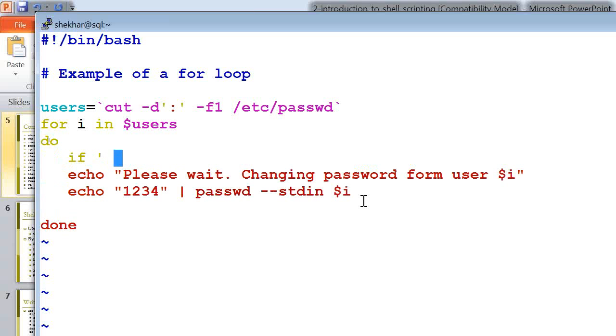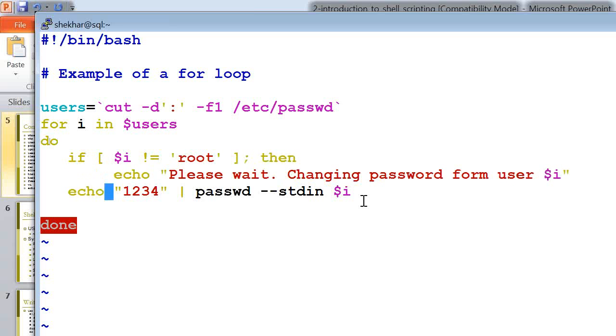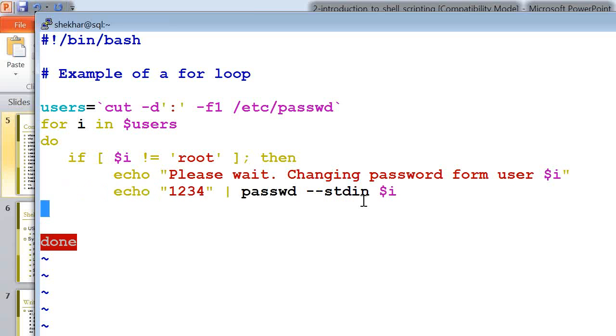So you can say if $I is equal to root, or rather is not equal to root, because we want to change the password for everybody other than root, then only change the password. Then do this. Fine. So the password will be changed for everybody other than root. So you can play around with this. This is an if statement inside the for loop, and so on.